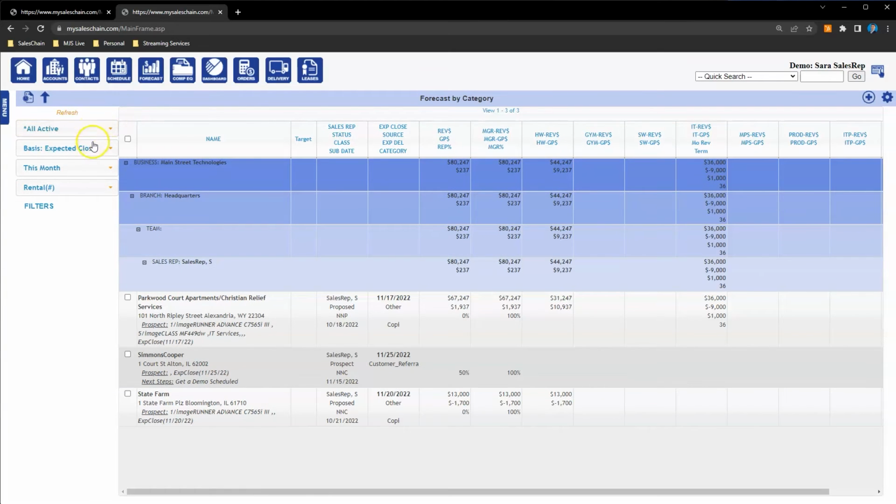we'll see that Sarah has a slightly different set of filters on the left-hand side here. She still has the ability to sort by lead status, but in this view, she can change the basis of the forecast to either be by expected close or by expected delivery date. That means that the leads that are viewed within a particular month will either be sorted by their expected close or their expected delivery date as assigned per the lead, proposal, or order.